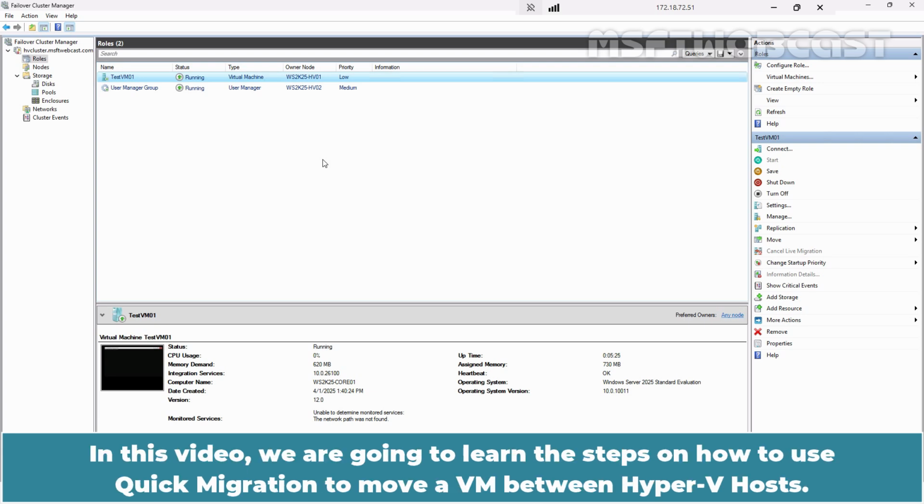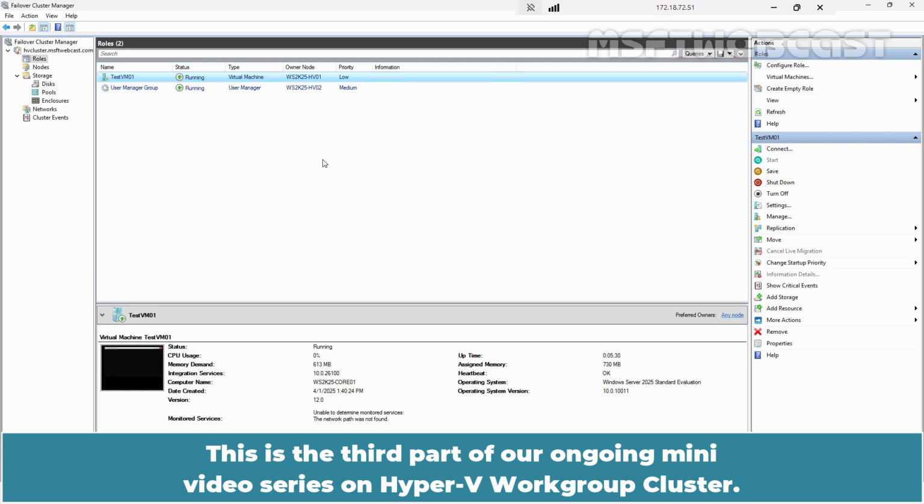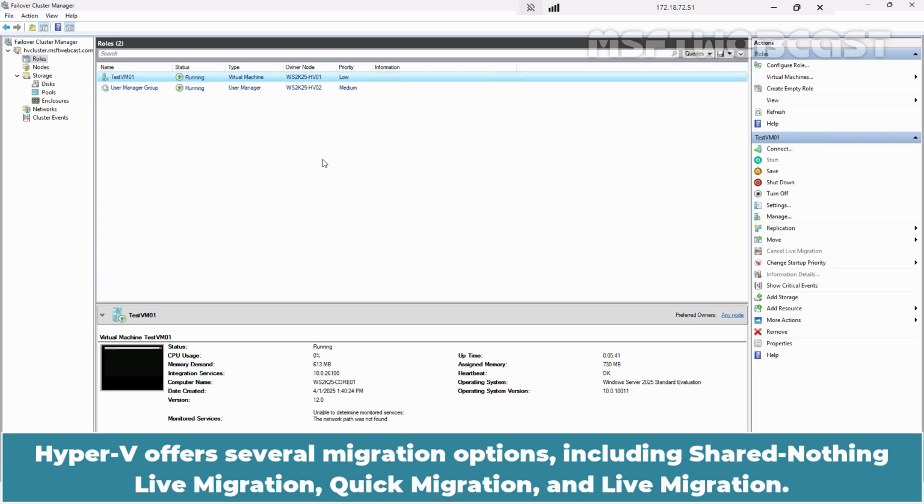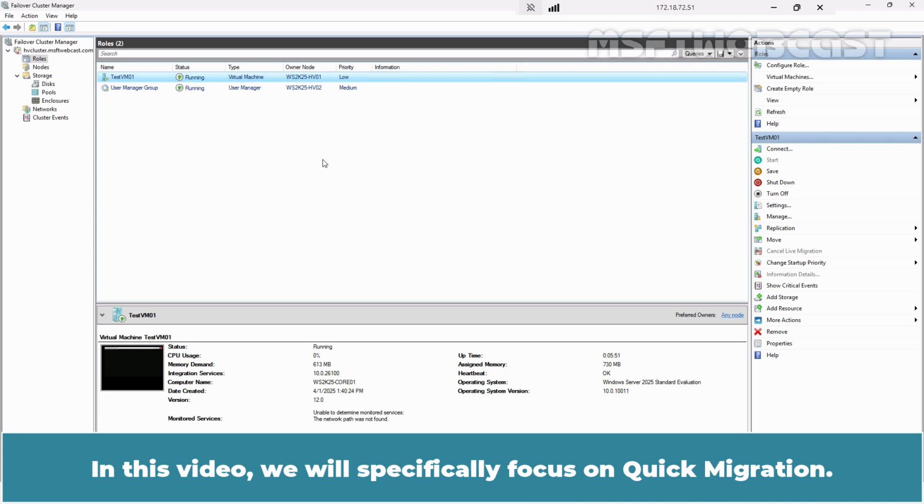In this video, we are going to learn the steps on how to use quick migration to move a VM between Hyper-V hosts. This is the third part of our ongoing mini video series on Hyper-V workgroup cluster. The links to the first two videos are provided in the description. Hyper-V offers several migration options, including shared nothing live migration, quick migration, and live migration. In this video, we will specifically focus on quick migration.